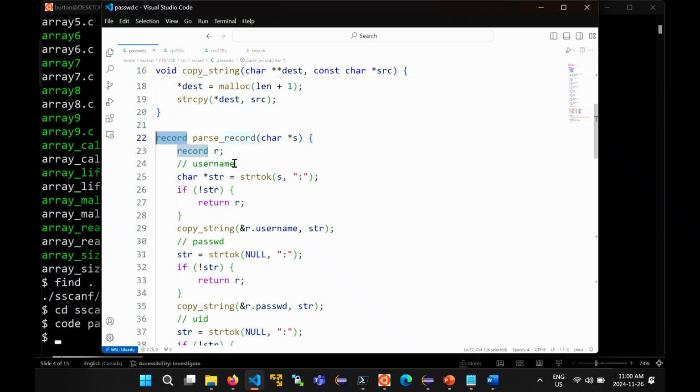So make a record, R, right? Remember, when you make a struct object, all of the fields are uninitialized. So we have to be careful not to use the members until we've assigned them a value. All right, so we're now going to start to parse the string, and we're going to use strtok to do it.